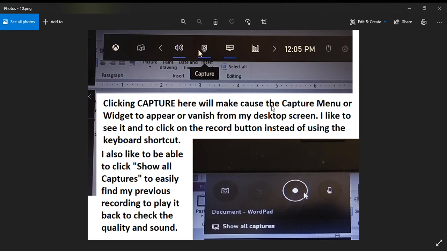And I also like to be able to click show all captures to easily find my previous recordings, to play it back, to check the quality and the sound. Always check the quality and the sound all the way through, even if you fast forward here and there to go through it, to make sure there's sound before you upload it, because it may not be there sometimes.